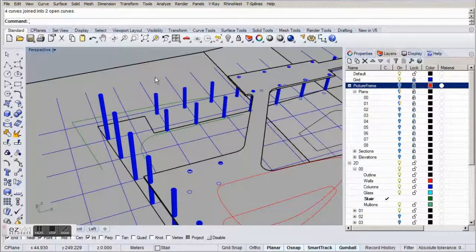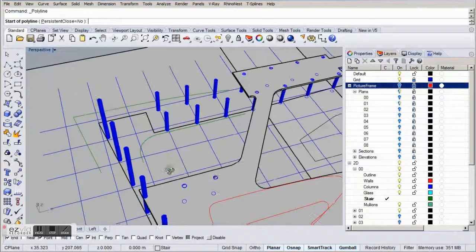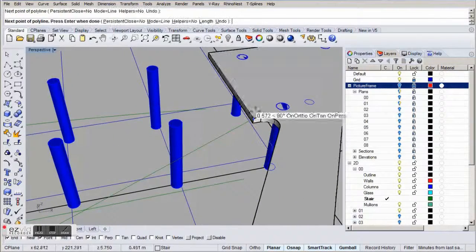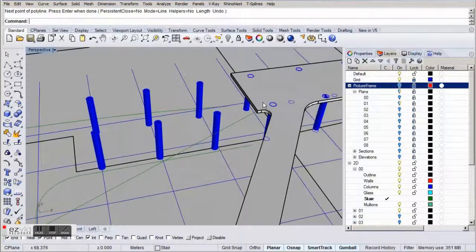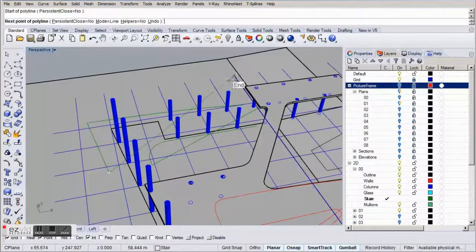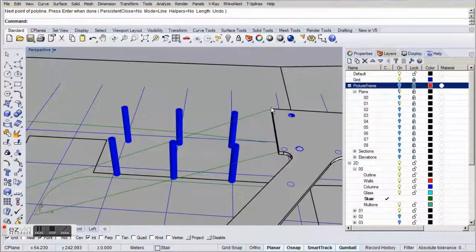First you need to draw an extra line, so let's draw a simple polyline, and that polyline we need to draw from the start of the stair to the end of the stair. Oh, let's switch off our project. So from here more or less to here. And also for the other side. Okay, so those were the two lines.